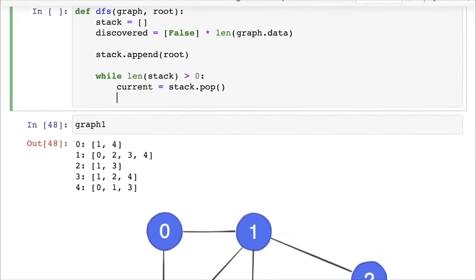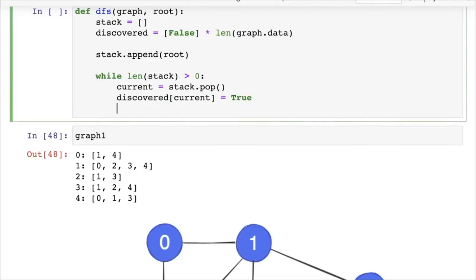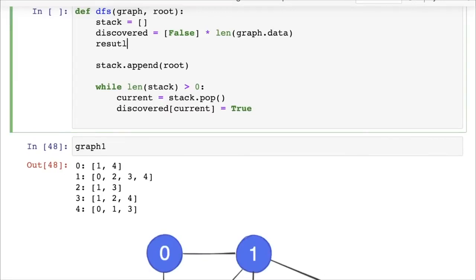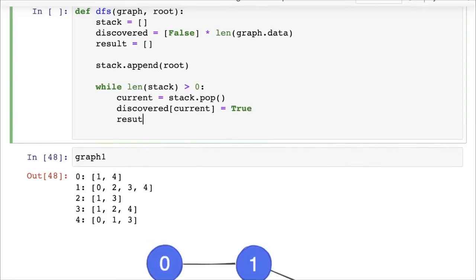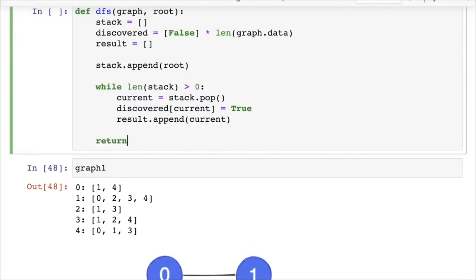So we pop the current node and then we mark it as discovered. Mark discovered of current is true. And we may also just want to store the result that we have. So we create a result list where every time we pop something, we also add it to the result list. So result.append current, and then we are finally going to return the result.